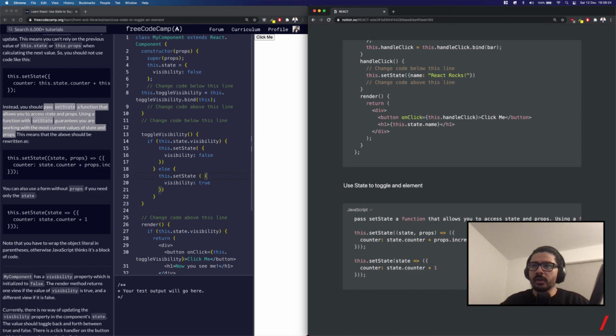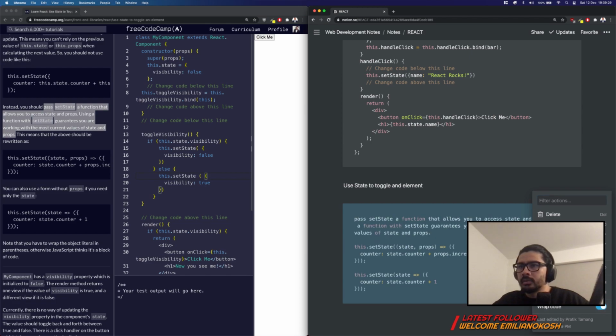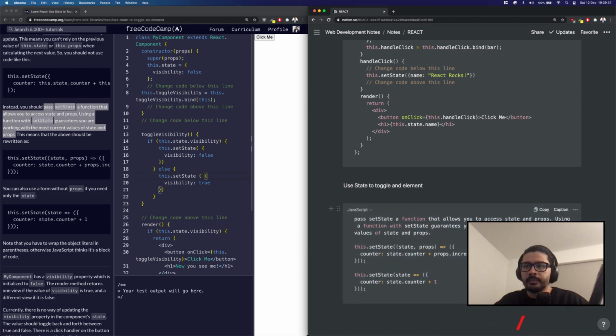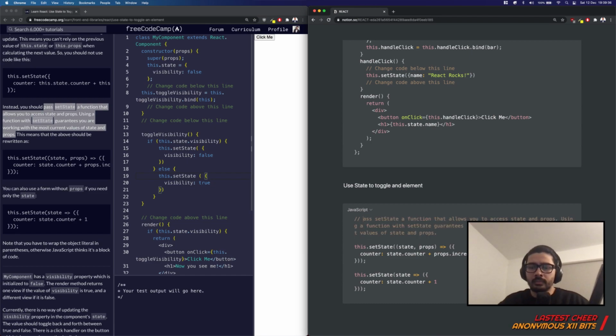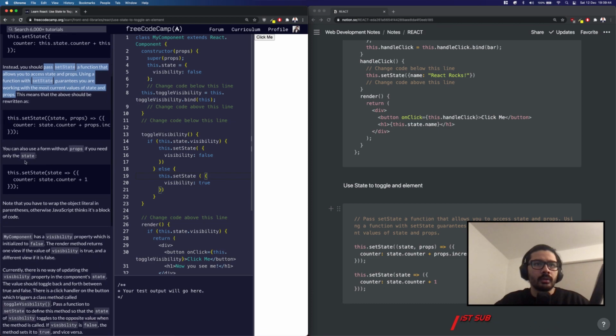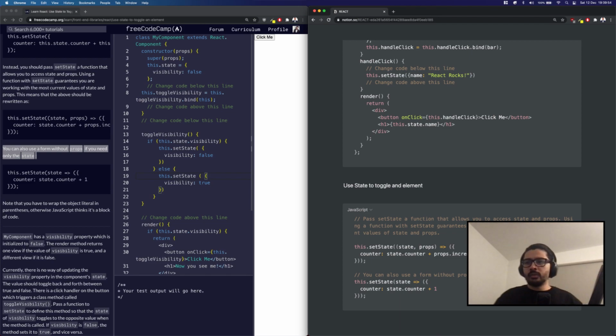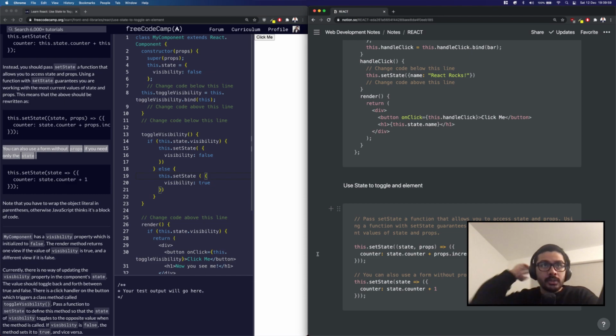So pass in something like that, and then the other one is you can also use a form if you only need the state, which is true in our case.